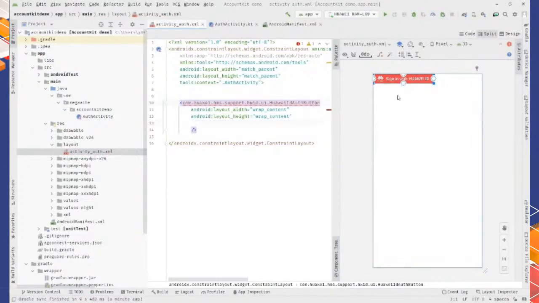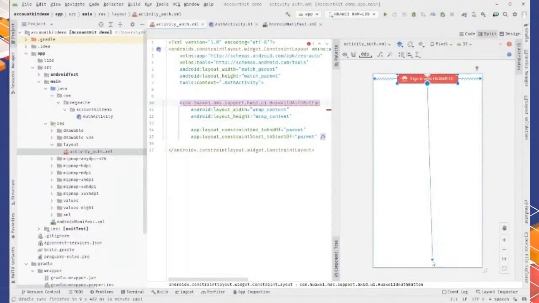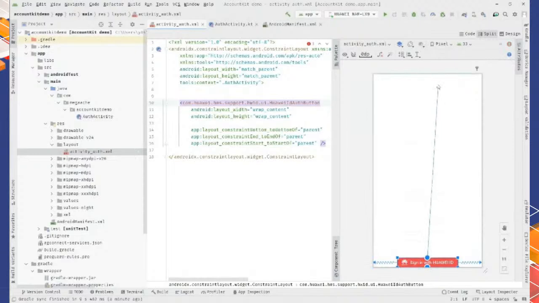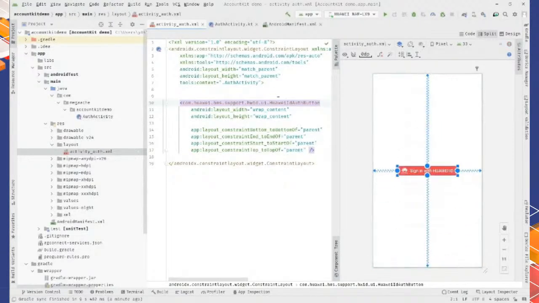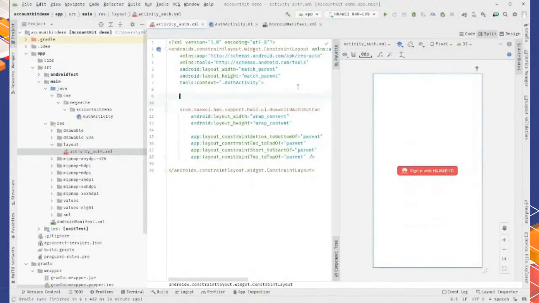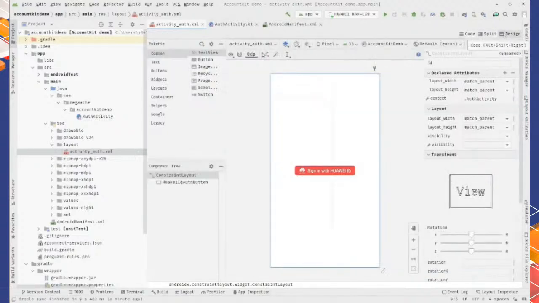By default, there is an icon and there is the word sign in with Huawei ID. I'm not going to change that. I'm pretty happy with it. I'm going to align it in the center of our screen. Again, this is just demonstration, but for you, you're free to play with the design.